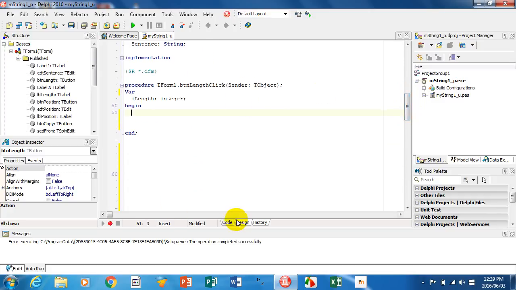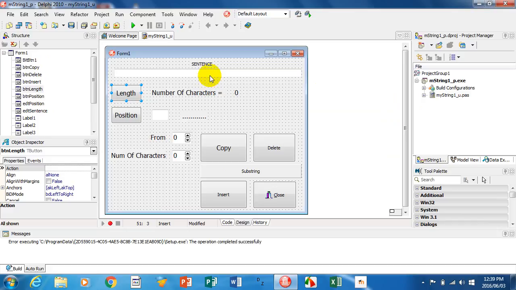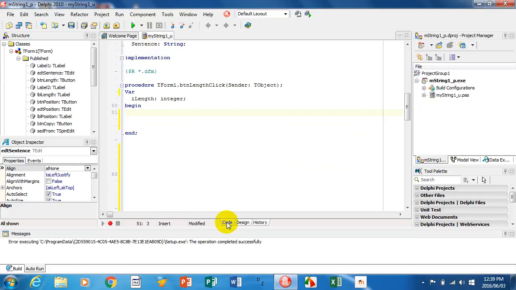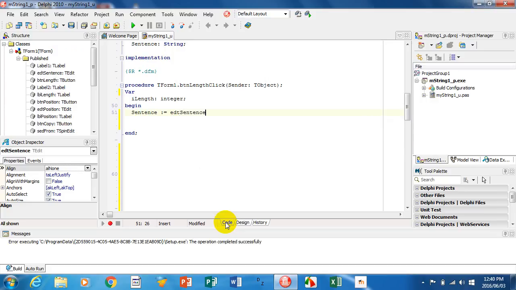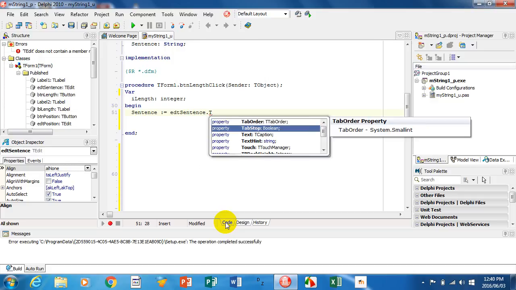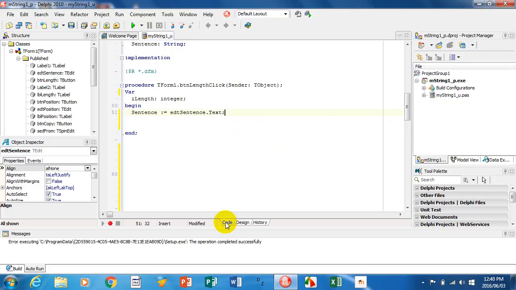Firstly, if we return to our GUI, we need to take in the sentence that will be entered into the edit box and assign it to the variable called sentence. So sentence, control space will pick the actual variable that you've declared, is assigned, and we want to take that out from our edit box. So I'm going to use edt, control space. My edit box is called edit sentence dot text. So that will take in the sentence from the edit box and store it in a variable called sentence.